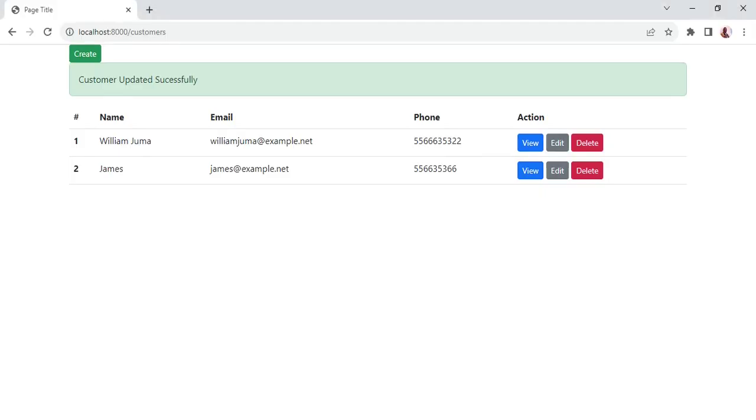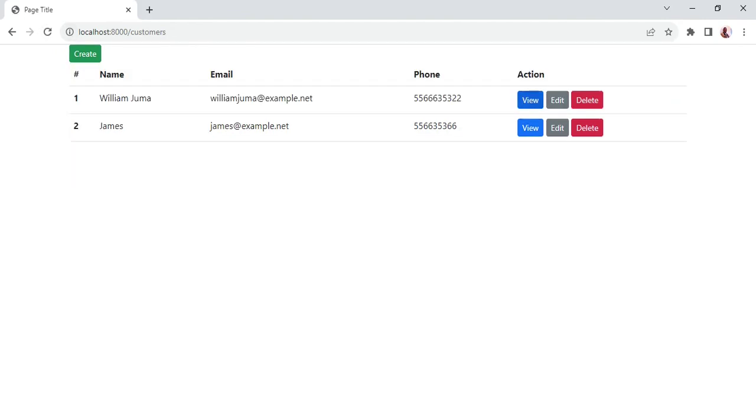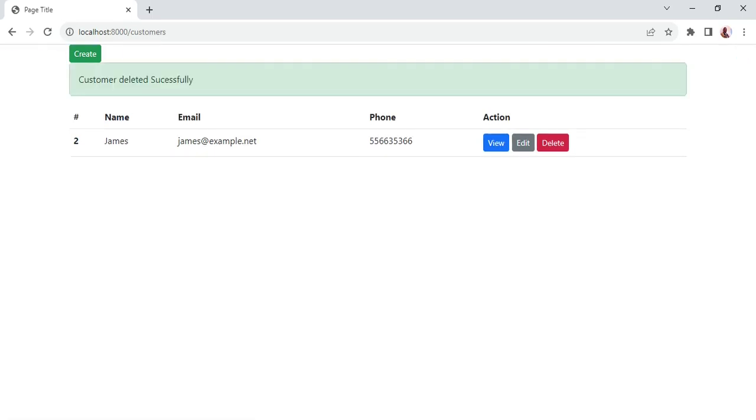So let us refresh and attempt. When we say delete, as you can see now, we only have one record. One of them has been deleted.